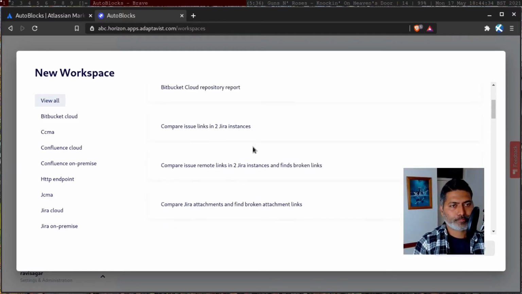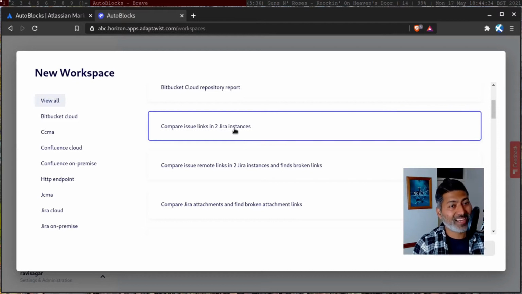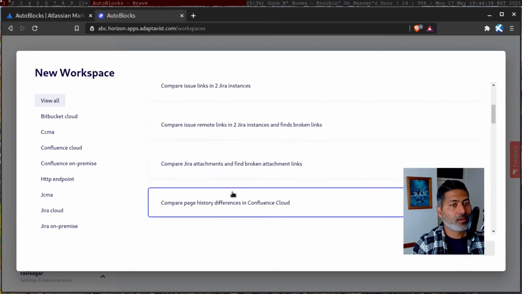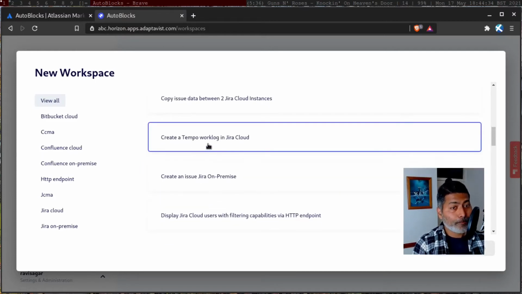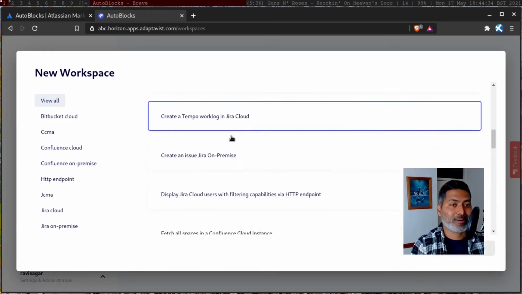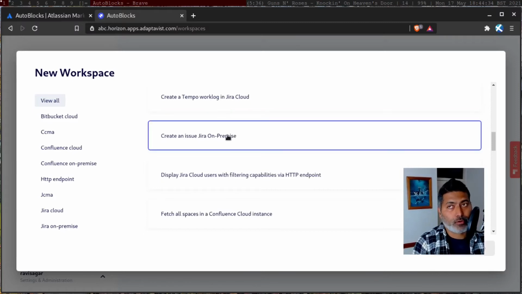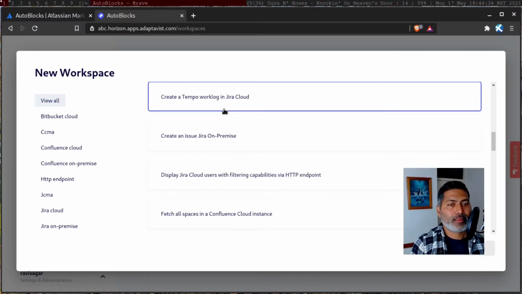For example, you can take a look at compare issue links in two Jira instances, compare page history differences in Confluence Cloud, create a Tempo work log, which is great because people want timesheets to be maybe transferred or added in Jira. I guess this is actually a requirement in a lot of organizations where they have their own tool for timesheets, but they also want to keep track of things in Jira. So I'm happy to see Tempo here.